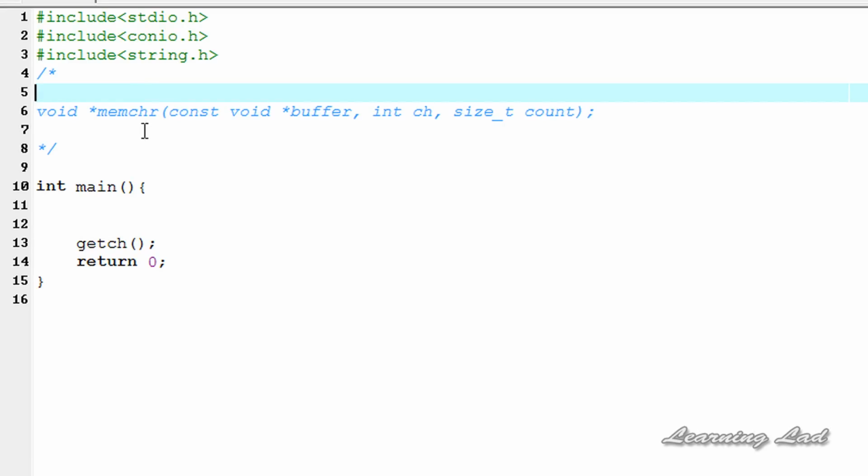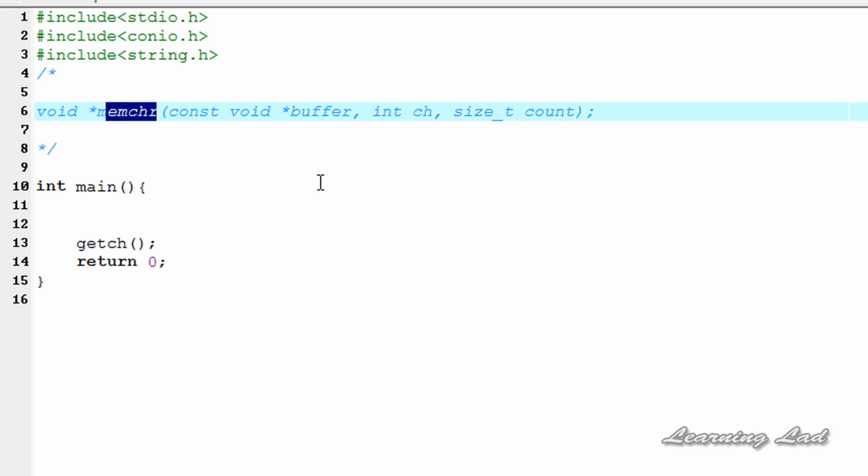This memchr function searches the array pointed to by this buffer for the first occurrence of this character in the first count characters. If it is confusing, don't worry, it will be clear when I explain it with the example. This memchr function is going to return the pointer to the first occurrence of this ch in the buffer, and if that character is not present in the string or the character array passed here, then it's gonna return a value of null.